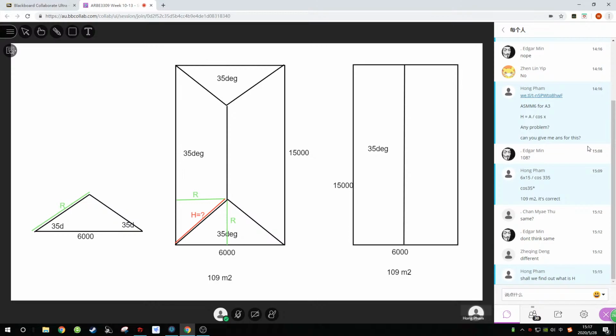H is a hip rafter. R is the common rafter. And H is the hip rafter. So can you find the angle of H to the horizontal? Is it 35 degrees as well? Possible.